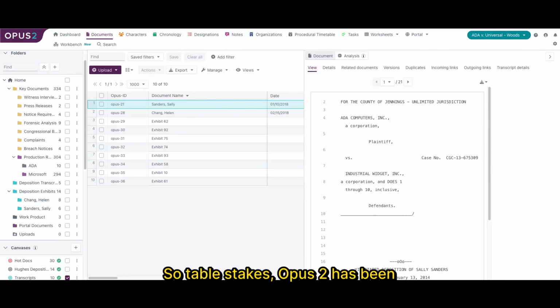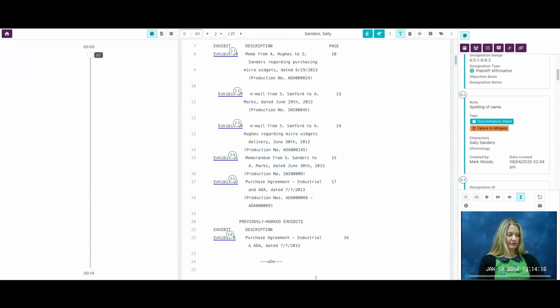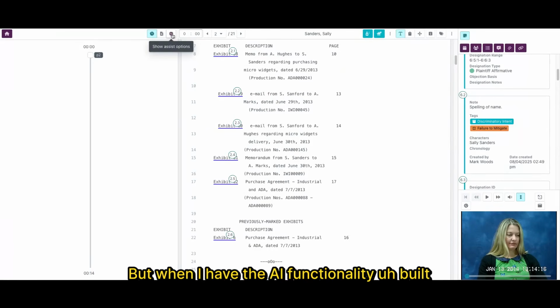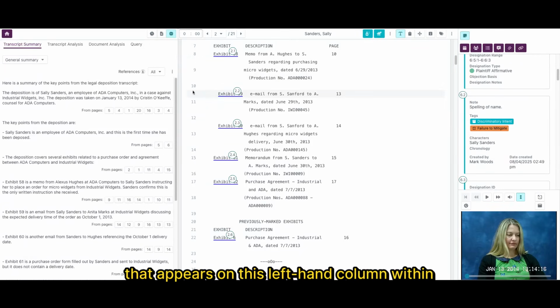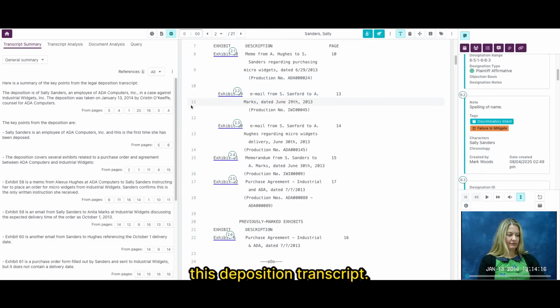Table stakes: Opus 2 has been really good when it comes to the workflows that surround deposition transcripts forever. You can link exhibits, you can sync video files, and you've been able to do that for a long time within Opus 2's functionality. But when I have the AI functionality built in, I'll have an AI button that appears on this left-hand column within this deposition transcript.